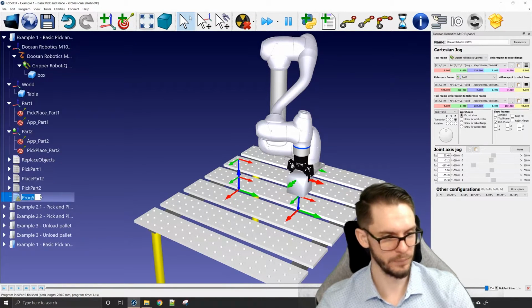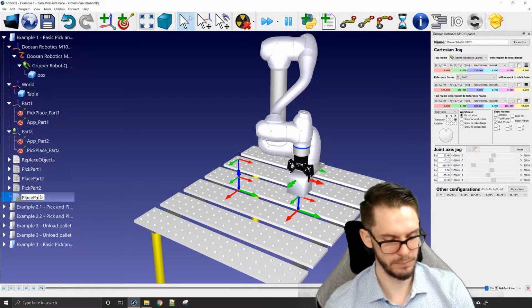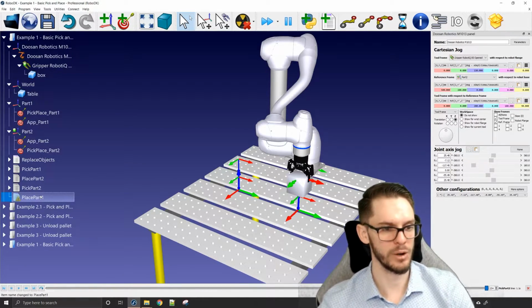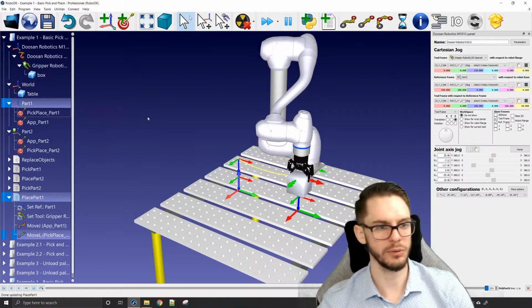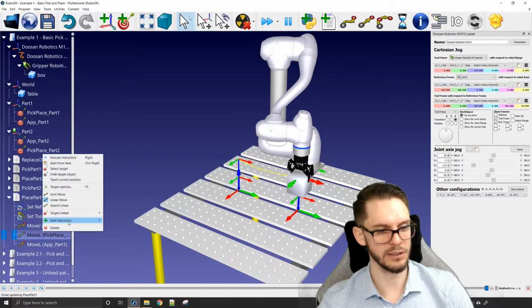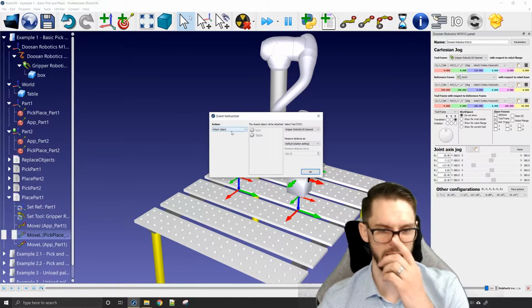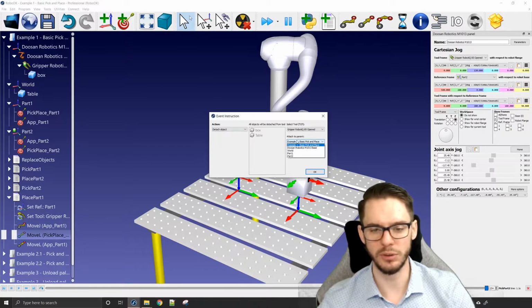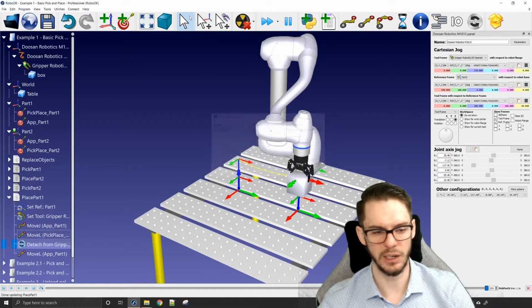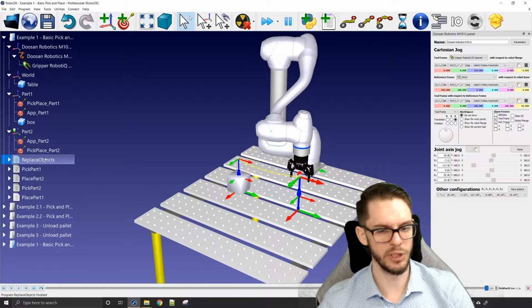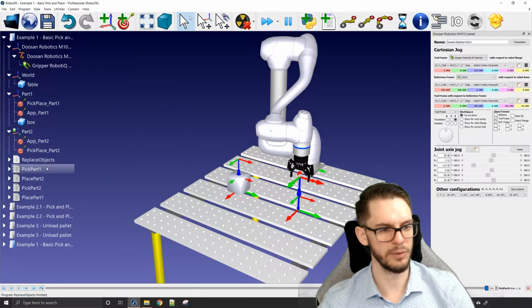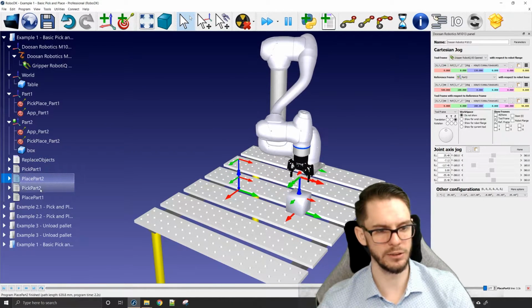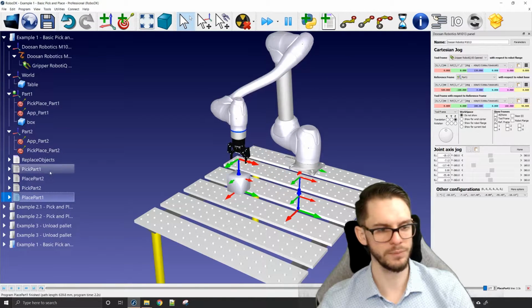And lastly, place part 1, where I can go there and there with a move J, with a move L, and again to approach with a move L. And I can add the instruction to detach the object, but this time I want to use the part 1 reference frame. Click there. So if I replace the object and I go one step at a time, I don't want to see the path here. Perfect. So pick 1, place 2, pick 2, place 1.